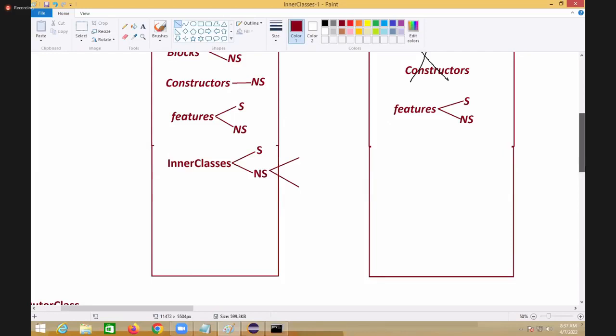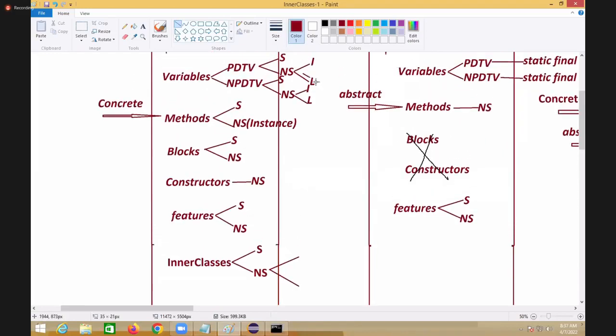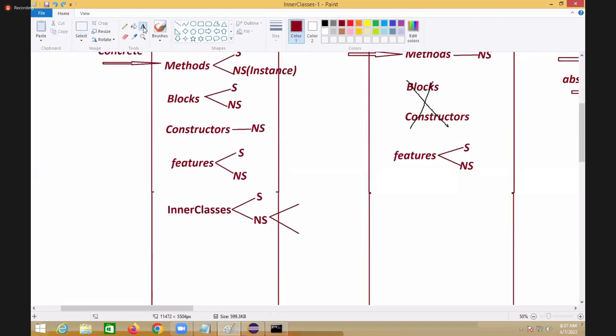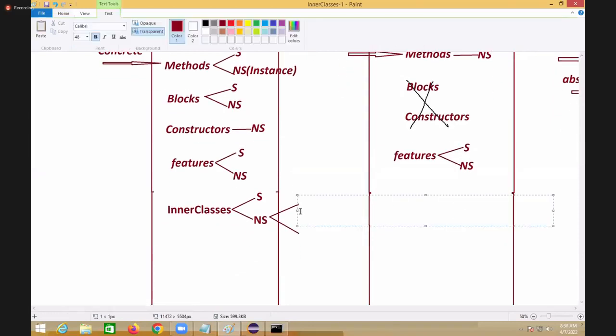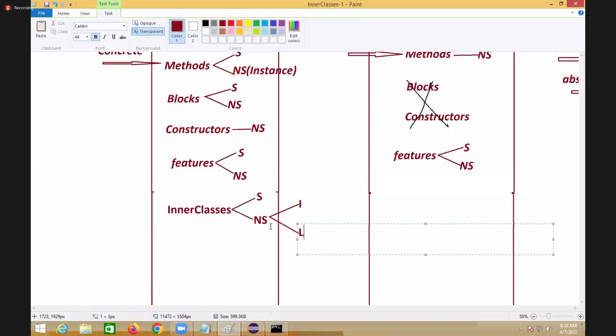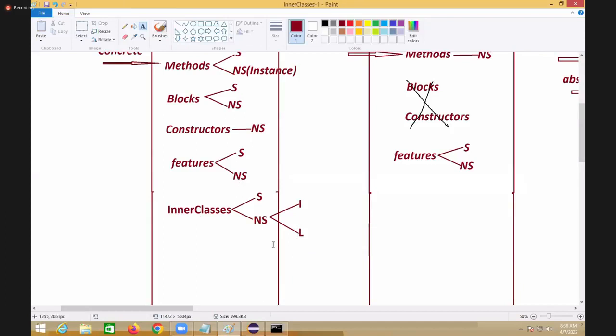If it is inside the method, we call it local, like a local variable. So here also the same. If it is outside the method, it is an instance member inner class. If it is inside the method, it is a local inner class. So non-static outside the method, non-static inside the method. The model we completed is non-static outside the method.